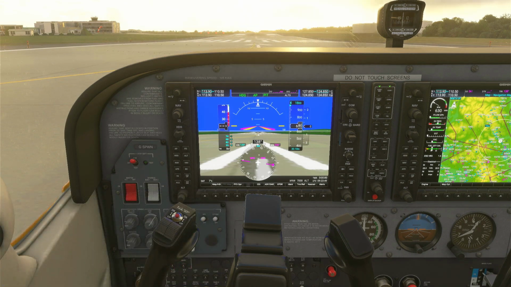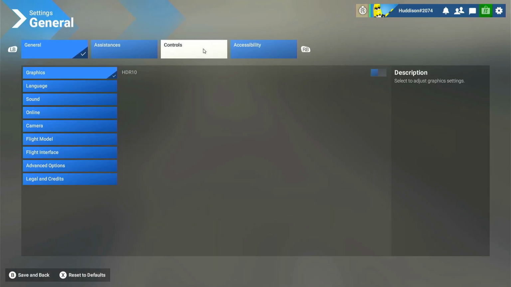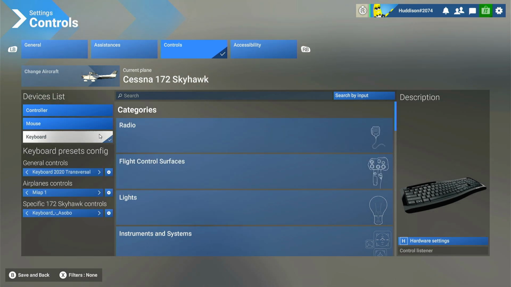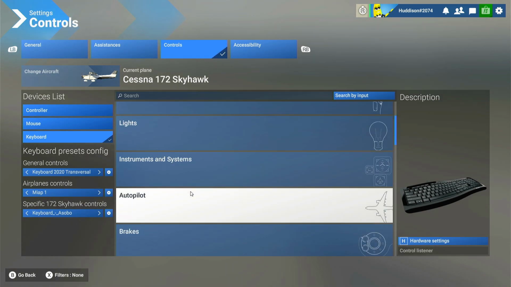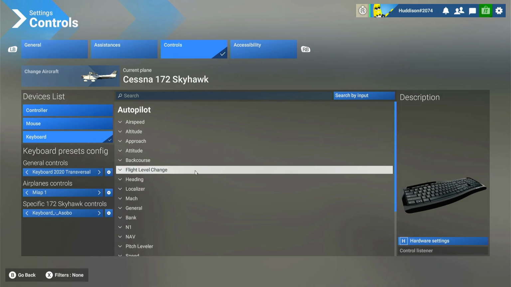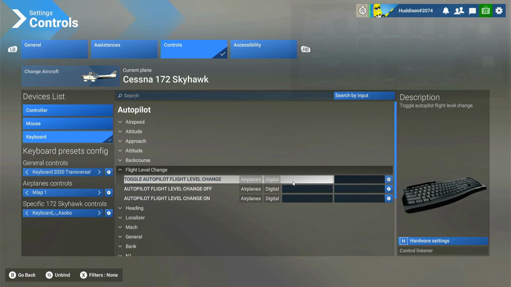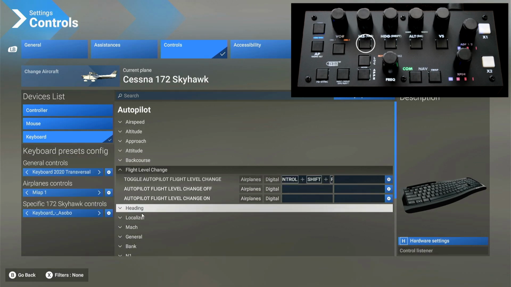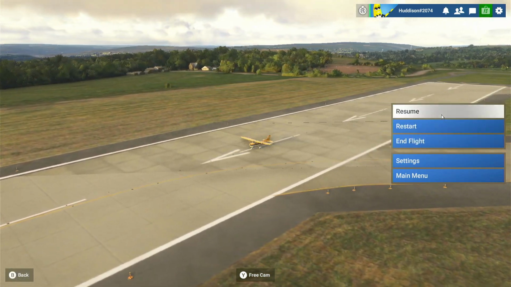So I'm just going to go to the main menu or settings. Go to settings, controls, and I'm going to scroll down, so hopefully I'm not going too fast. Make sure your keyboard is selected and controls. Scroll down to autopilot. We'll get to flight level change. There we go, flight level change, and toggle flight level change. And it's that button underneath the IAS knob, indicated airspeed knob. I'm going to click that, and there we go. That one's set. Let's go back, save and back, and resume.